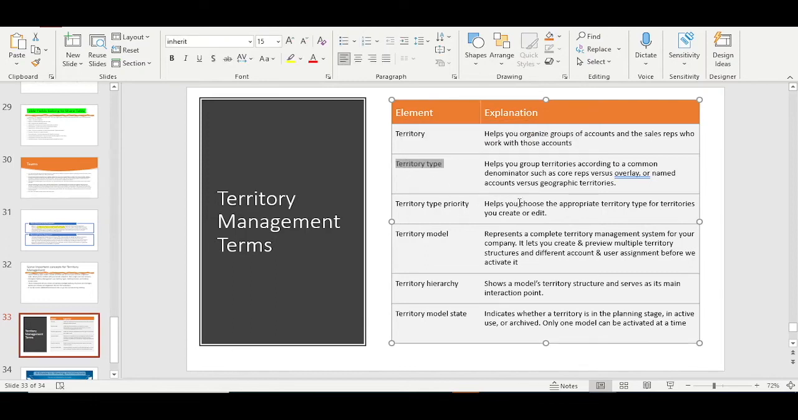Now, territory type priority, it helps you choose the appropriate territory type for the territory you create or edit. Territory model represents a territory management system for your company. It lets you create and preview multiple territory structures and different account and user assignments before we activate it. Territory hierarchy shows a model's territory structure and serves as the main interaction point. Territory model state indicates whether a territory is in planning stage, active, or archive state. Now let's jump into a demo.